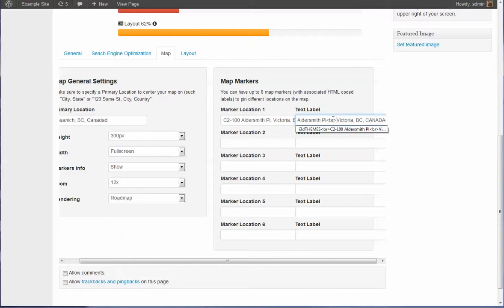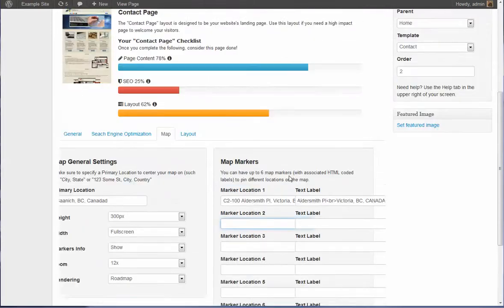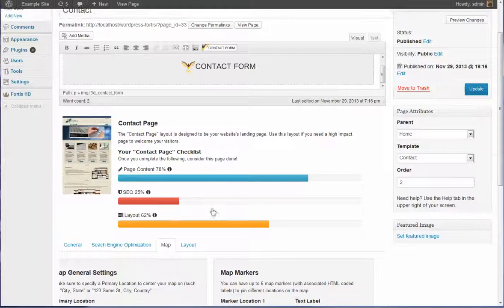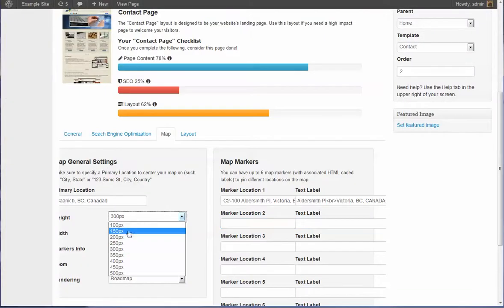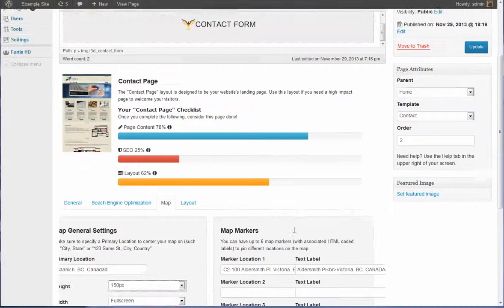Otherwise, you can just say, hey, what's at this location? And you can have up to 6. And all you do is you just hit save, and it updates. I'll just show you what it looks like with a smaller header. We'll do 150 pixels.